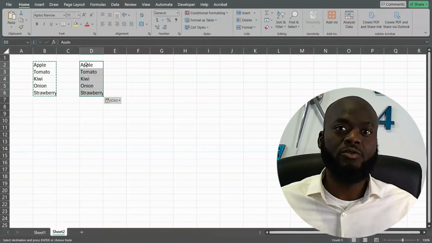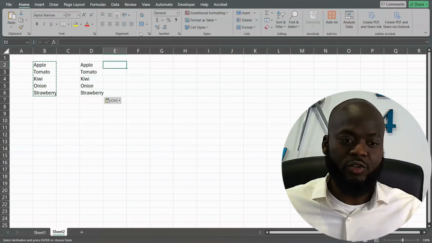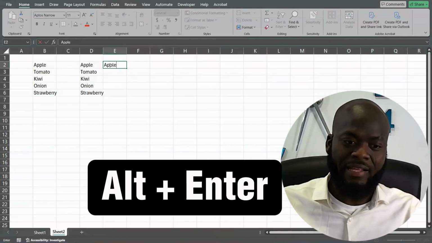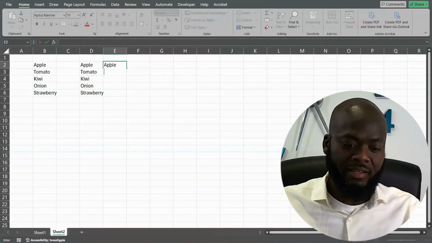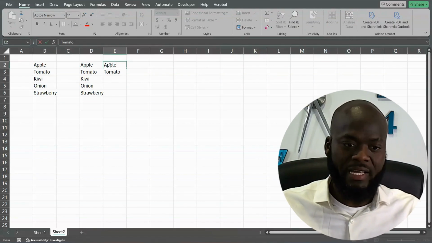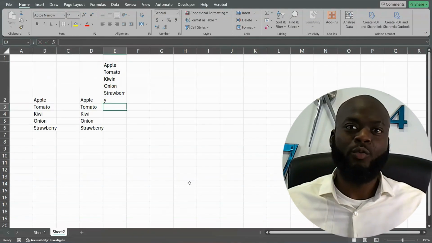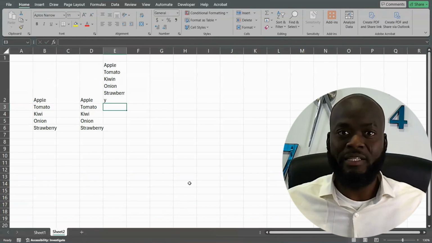I will show you two ways to achieve it. The first one, let me show you the manual way to achieve this. Click on the cell where you want to have the multiple data. Press Alt Enter to write another thing under. So keep pressing Alt Enter to keep writing what you need. Right now, we are able to have all the multiple data in one cell.